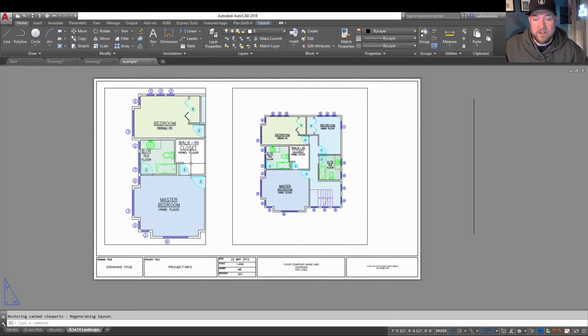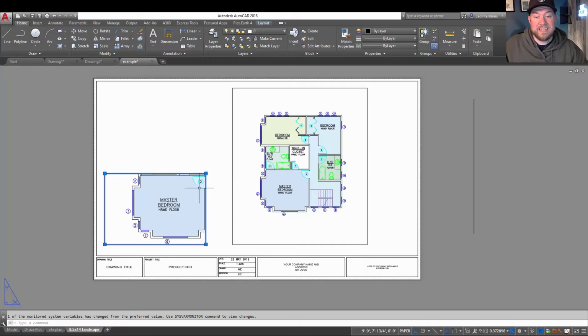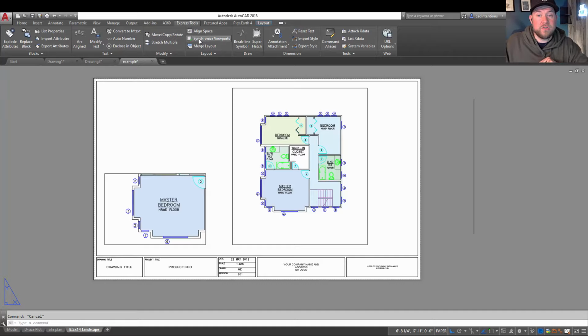So you can see the one on the left is more zoomed in. It's at a different scale than the one on the right. Say perhaps we want to simply focus on a single room. So I'm just going to shrink down this viewport here, and you can see it's gotten quite a bit smaller. Now, what if I want to set this viewport here to match the scale and actual location of this one over here? So we're going to go over to the Express tools here, and we're going to choose Synchronize Viewports.